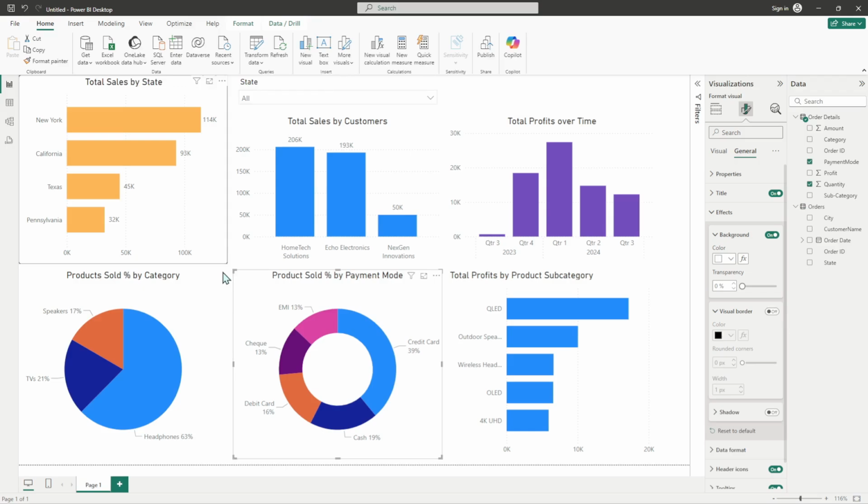Now let's apply borders to all of our other visuals. When you select the pie chart, you will notice that on your right side, the window from the Format section has remained the same. This is a very user-friendly feature of Power BI that it keeps the settings open as per your last visual so that it is quick for you to make the same changes for your next visuals.